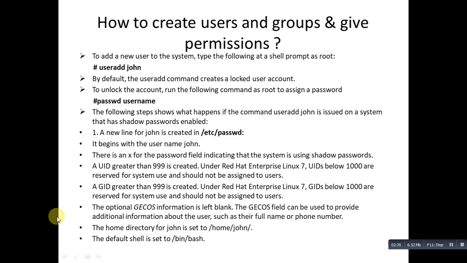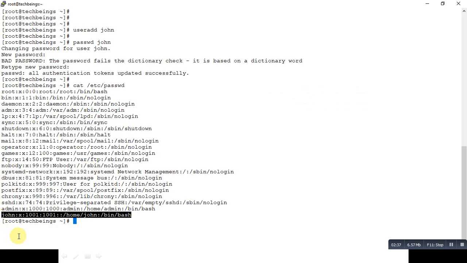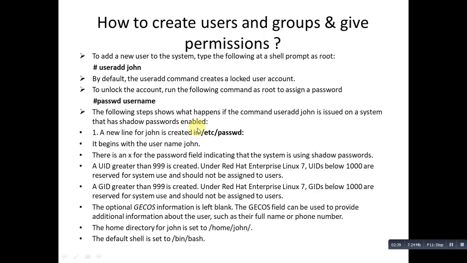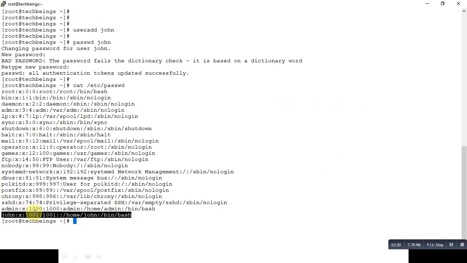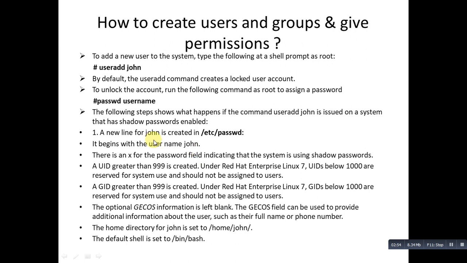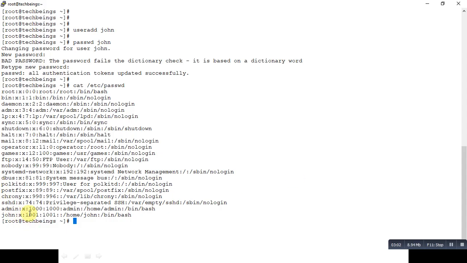And what are these other fields? Let's see. It begins with the username John. There is an X for the password field, indicating that the system is using shadow passwords. A UID greater than 999 is created under Red Hat 7. 1001, yes, it is greater than 999, and I am using a Red Hat 7.4 version.